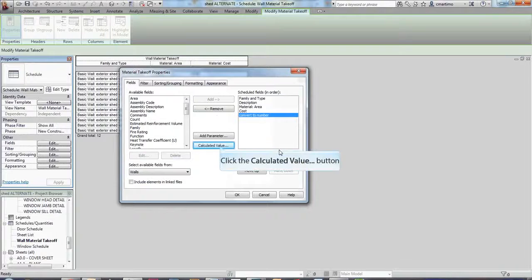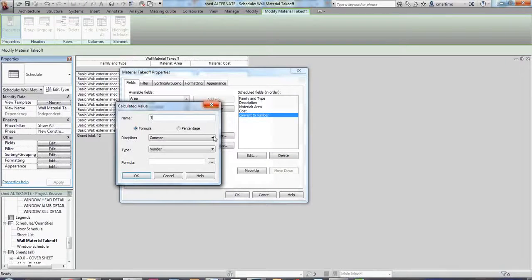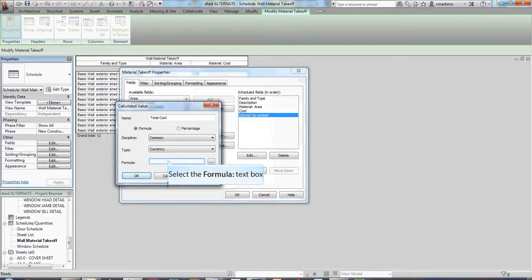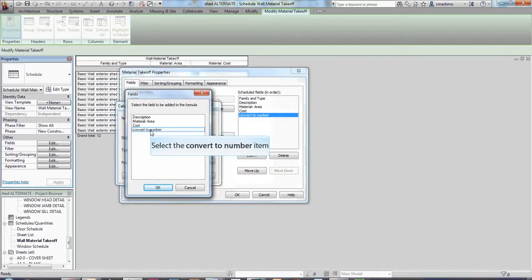So now I have convert to number, and then I'm going to add one additional calculated value, and that is my total cost. And this is going to be common, but this is going to be currency because I want it to be a number. And I'm going to take my convert to number. So again, clicking on that, don't try and type it in, because if you type it in slightly different, it gets mad.